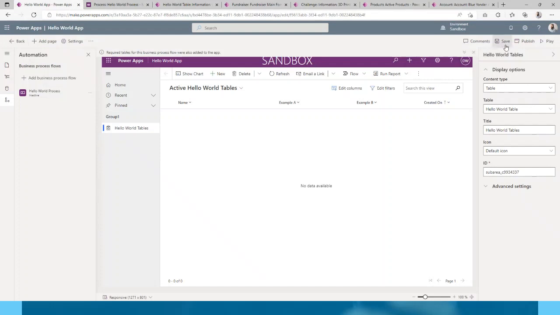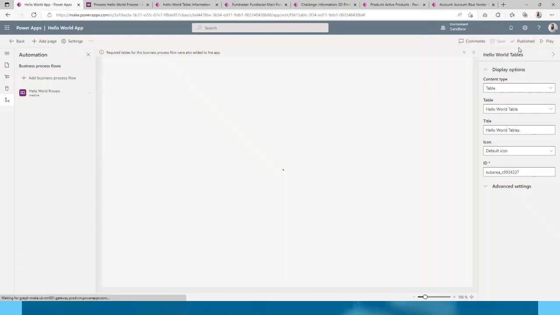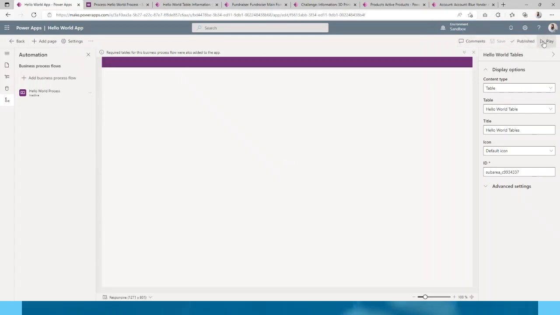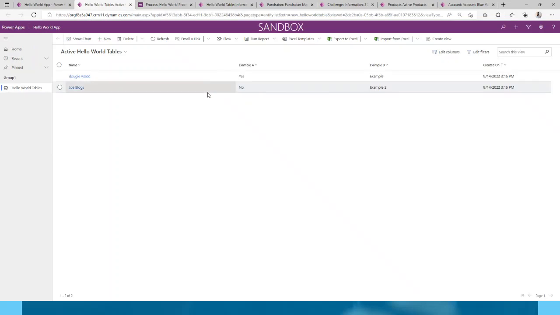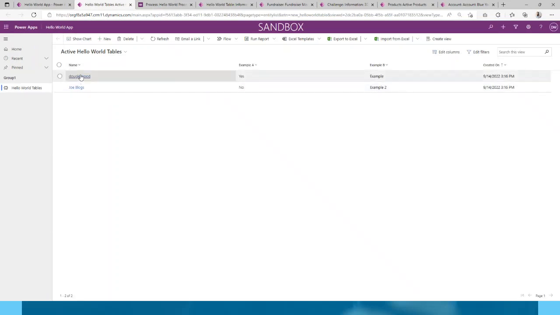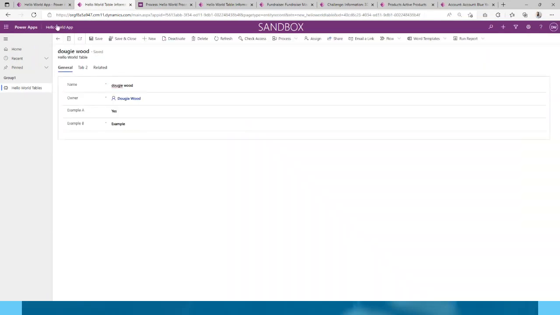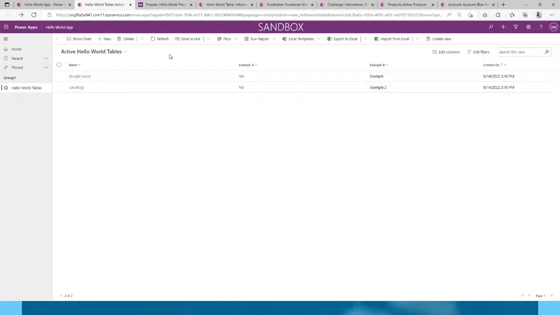So if we come back into here now, just save this, and we'll publish it. Publishing just puts everything together, gives it a good refresh, and makes sure everything's together. Once it's refreshed, we should see those items. Cool. So we'll click on play and then have a look at what the app looks like again. Now, if I open up this record, it may just take a couple of minutes to come through.